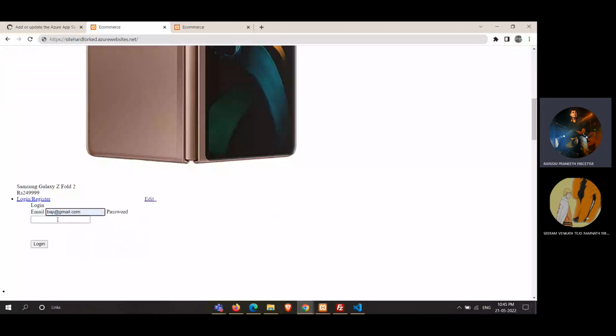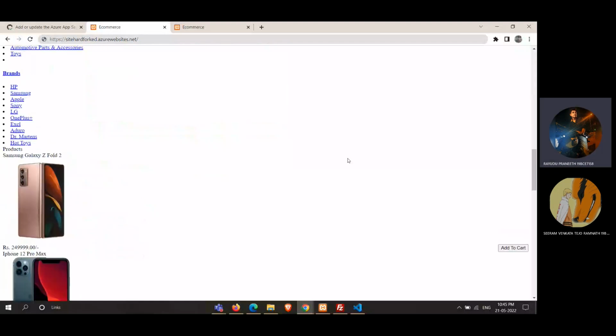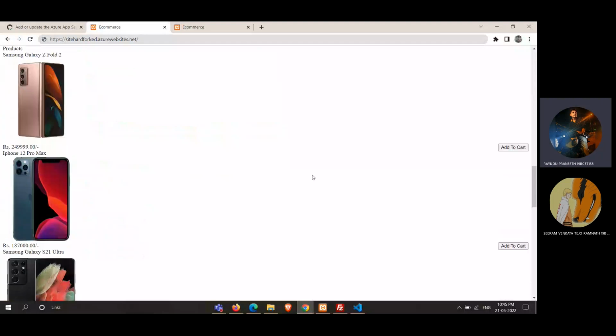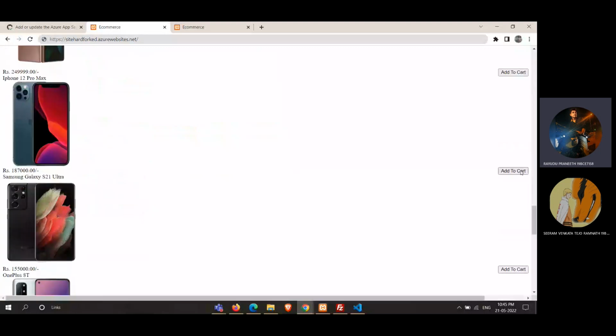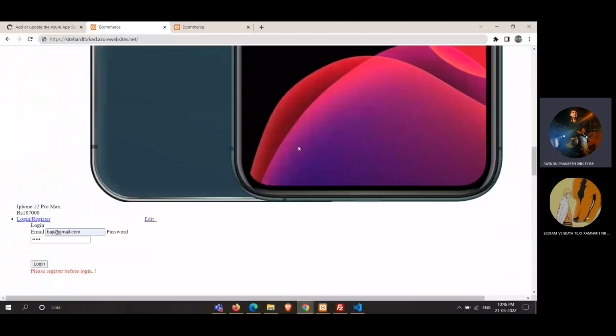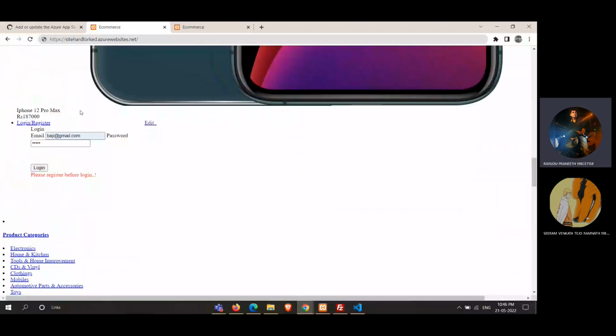I am giving a username and some password, and first I need to log in. As I was not a registered user, I need to register. And once again, if I want to select a product, I just need to add it to the cart. See, your product is already in the cart. Continue shopping. And if you want to add this also, you can add and see the iPhone images, and here it will show the net price of both.